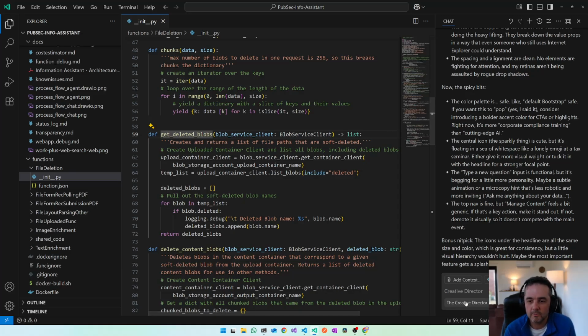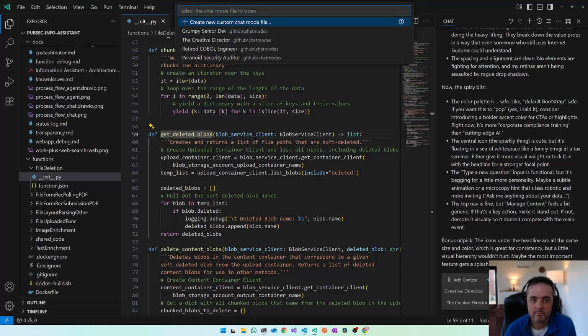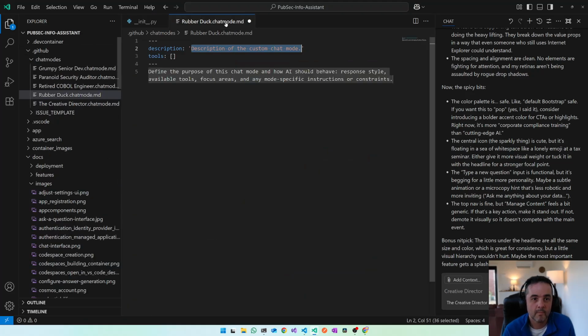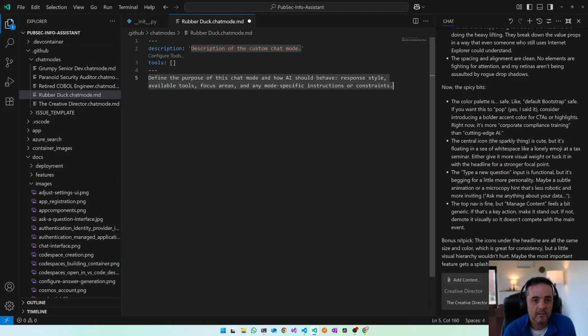So let's go into here, configure modes. So I'm going to create a new custom chat file. Now you can either have chat modes attached to your user, or you can have them inside the project. These ones I'm putting inside the project, so I can share them with other people working on this project, and they'll get checked into Git. I'm going to call it a doc. And there you go. So you get a little markdown file here with a markdown header. So I'll call it rubber duck.